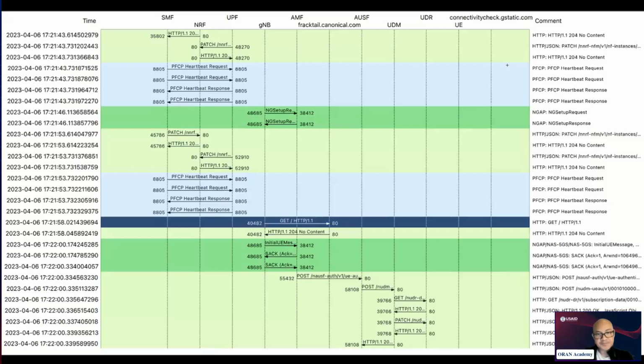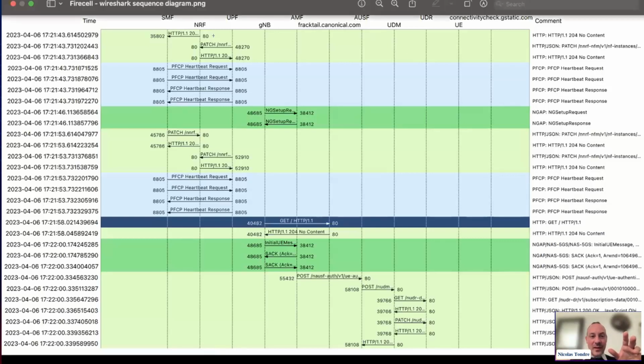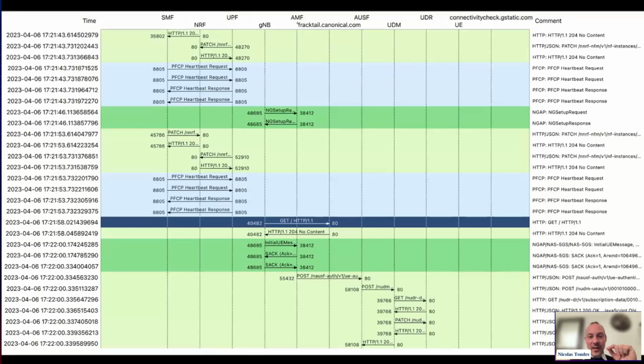Okay, so this is a screenshot of a Wireshark session where you see the messages sent on LabKit between all the different components of the core network, the SMF, NRF, UPF, to the gNodeB, up to the UE. For those of you who are familiar with the 3GPP messages, you'll recognize some requests and some protocols.